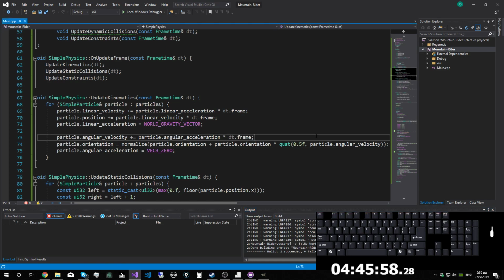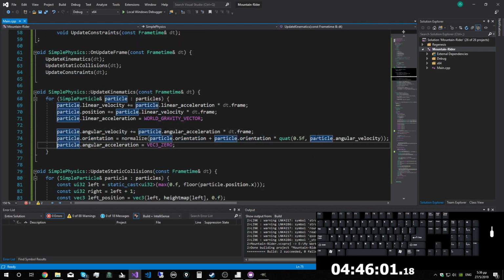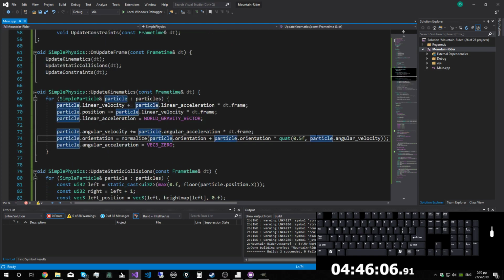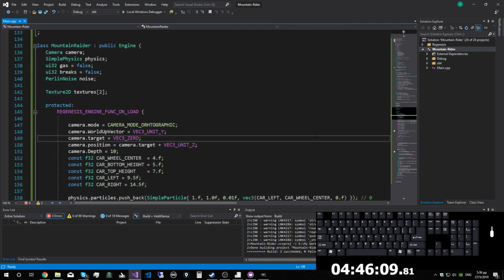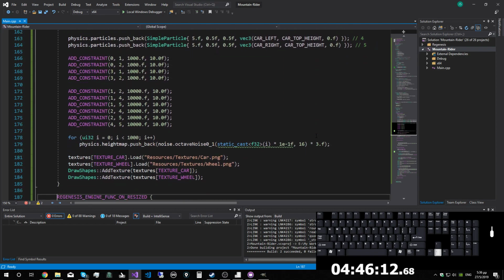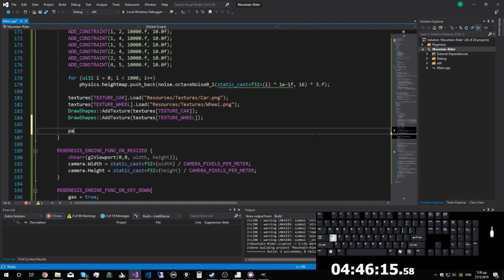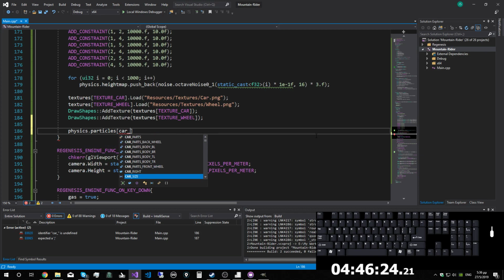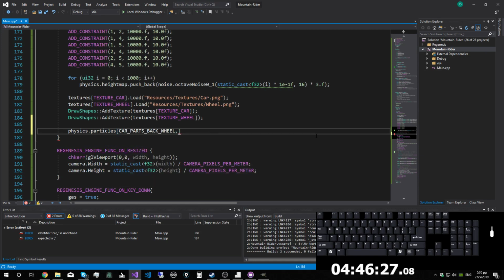One way to test that is, because we don't have any sort of friction, we can just specify the loading part. Let's do a test to see if that works. Let's go here and say physics particles of car body. Let's do the back wheel. Let's specify an angular velocity of 0, 0, and 1. And let's see.